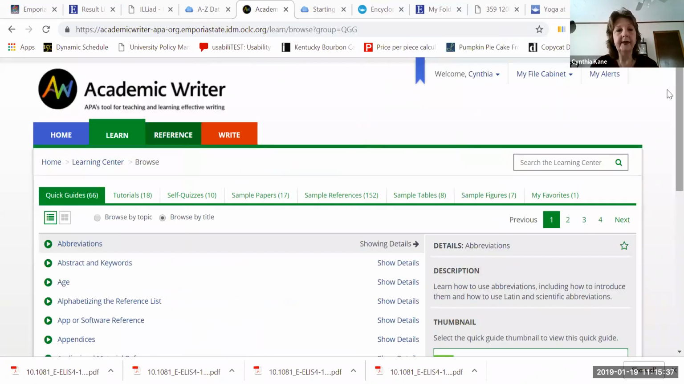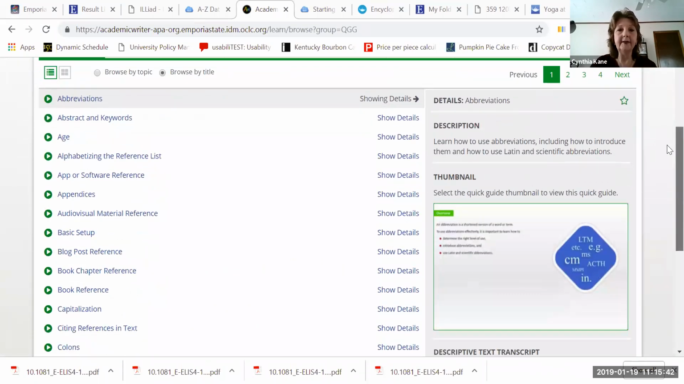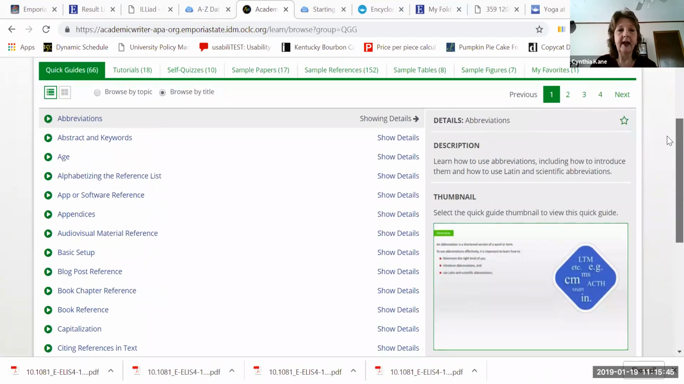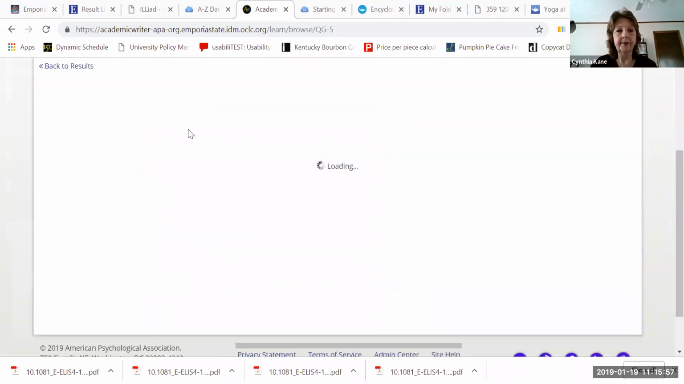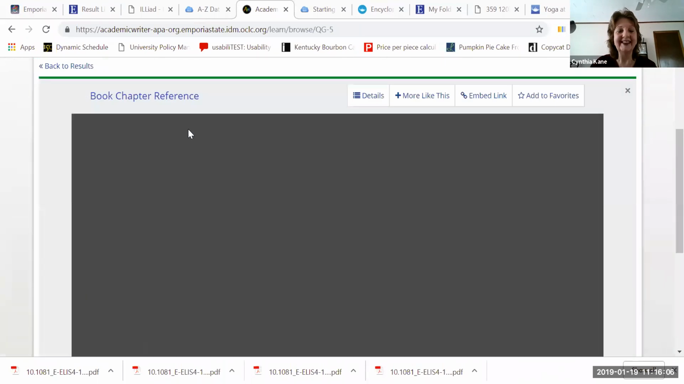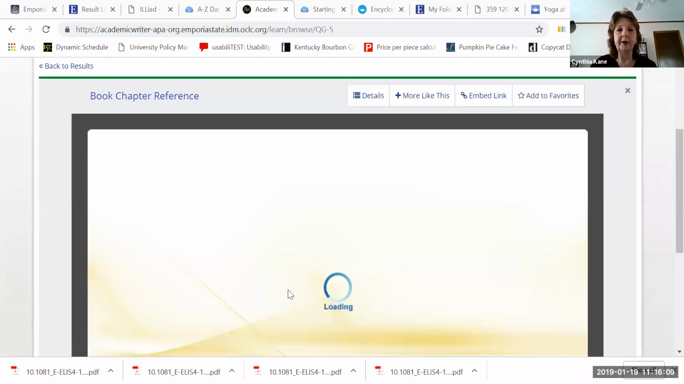category, this is where you can watch videos or get very quick descriptions of how to do different things within APA style. And you notice this is an alphabetical list. For example, how do I do a reference to a book chapter? How would I do a reference to that in APA style? And we'll let that load. There we are. And this would actually come up with a quick video tutorial of how to do that.